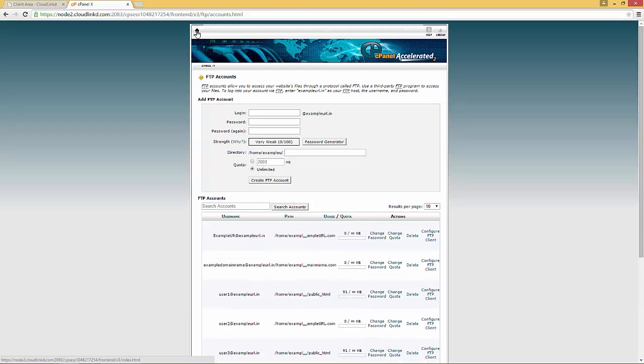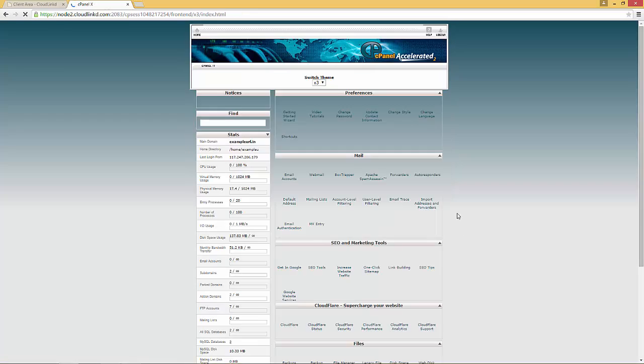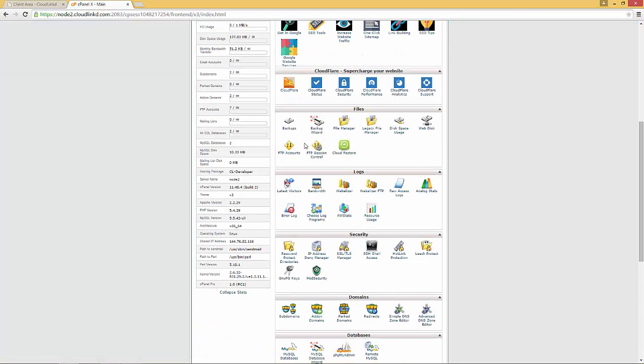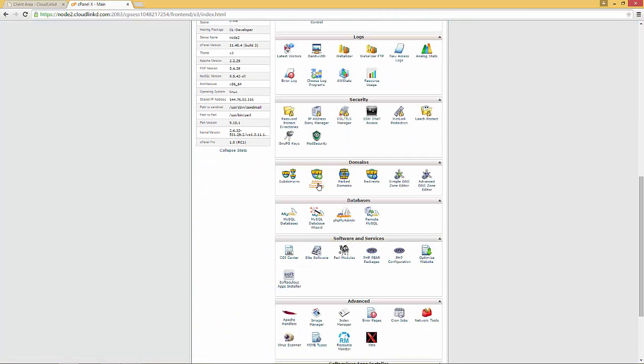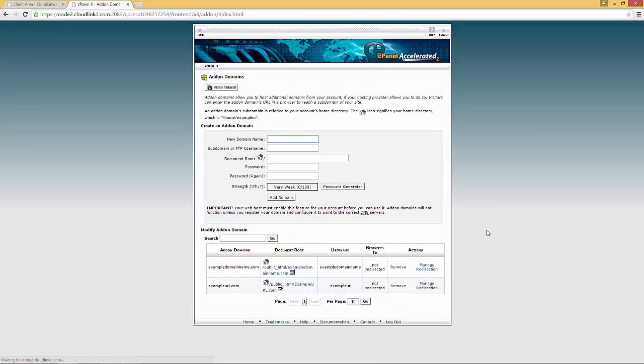I would like to show you one more thing, in case you're confused regarding that. If I go to Addon Domains, you can see I've created exampleurl.com, and this exampleurl.com has its document root at exampleurl.com. So this is the folder name also, exampleurl.com, for this particular addon domain.